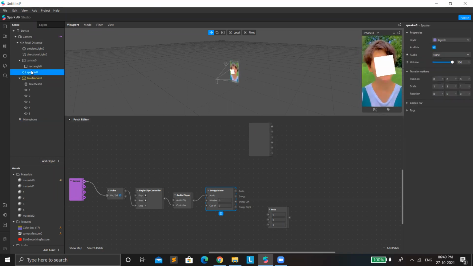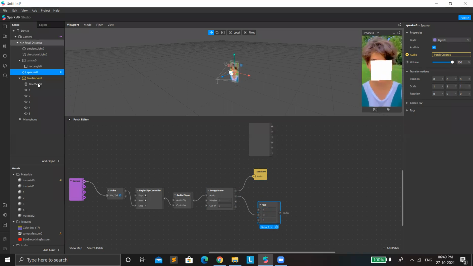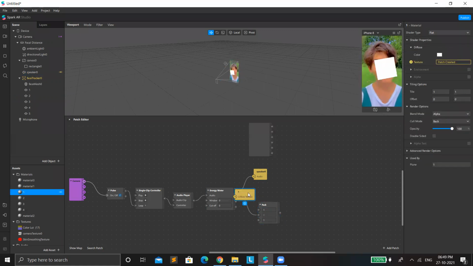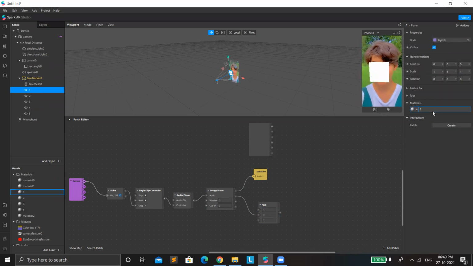Then let's add an audio patch from the speaker and attach it with the audio. And then let's attach the patch with the energy. We'll be attaching towards the y-axis, and let's make the x and z as 1. Now what we are going to do is attach the plane material scale, because that's how you will be able to see how it is working.